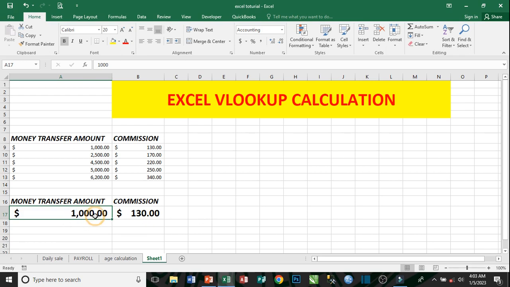So here, suppose I decide to type 2,500 here. Suppose I put 2,500 because we have 2,500 here. So now I press enter. They tell me it's easy, automatic. VLOOKUP says $170. If you check it, it's $170. That's what they call Excel VLOOKUP.